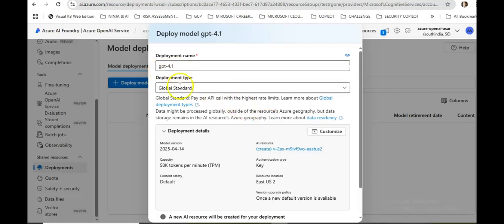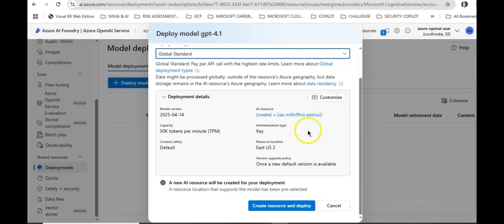Now this is the deployment name. This is the deployment type. Now you have to choose a name carefully. The deployment name is used in your code to call the model by using the client libraries and the REST APIs. And when it comes to deployment type, you can choose standard, global batch, or the other options I'm getting, right? So it's by default giving the global standard, but then there are other options as well. And then if you scroll down, you can click on create resources and deploy.